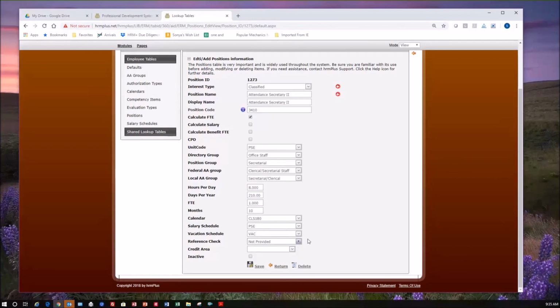Now we have a couple of you that calculate a vacation amount for classified positions. So when you select the base position like attendance secretary, it also calculates some other paid vacation days. So you would select the vacation schedule. Here's your reference check if you wanted to select that. Your credit area, is it certificated or other? And then if you ever make one inactive, you can do that, and otherwise you just save it.